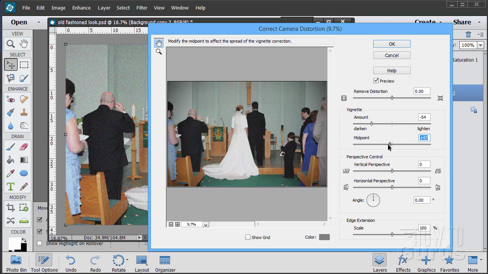Maybe a little bit to the left on this image. Helps that effect of being an older style camera where the lenses weren't quite as good and the light gathering wasn't quite as good, and get this darkening effect. So there we go. There's the vignetting.